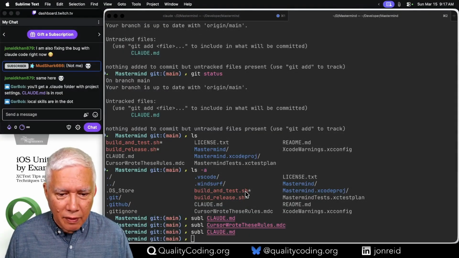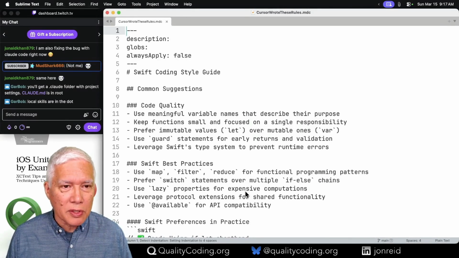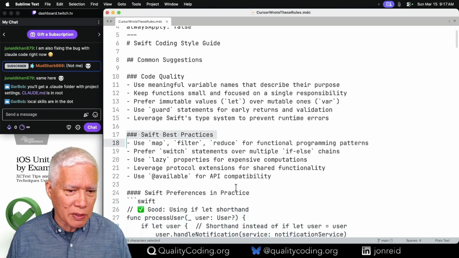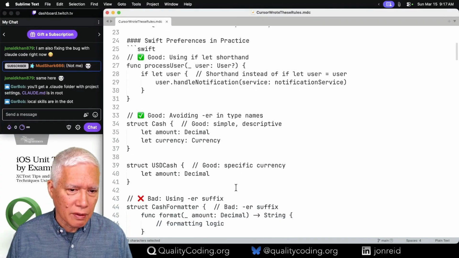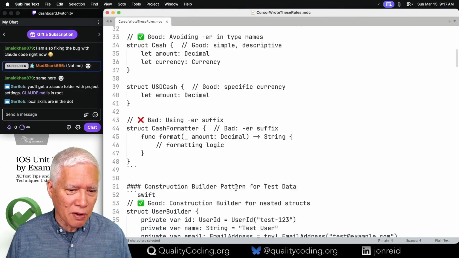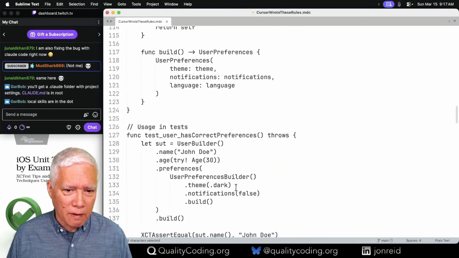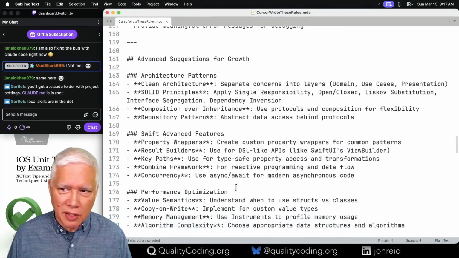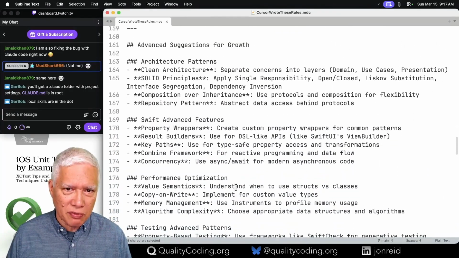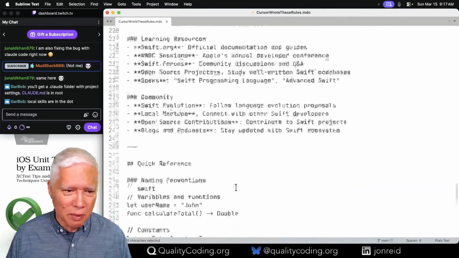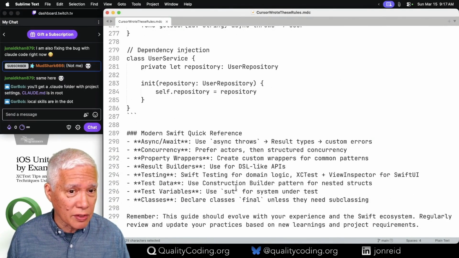Oh, yeah. I was saying it used to be a practice to say, analyze everything, specify everything. Here I'm going to specify things about Swift that I saw it was getting wrong. And so here, let's use a construction builder with examples, lots of examples, advanced suggestions for growth. What? Clean, solid, blah, blah, blah, 300 lines.